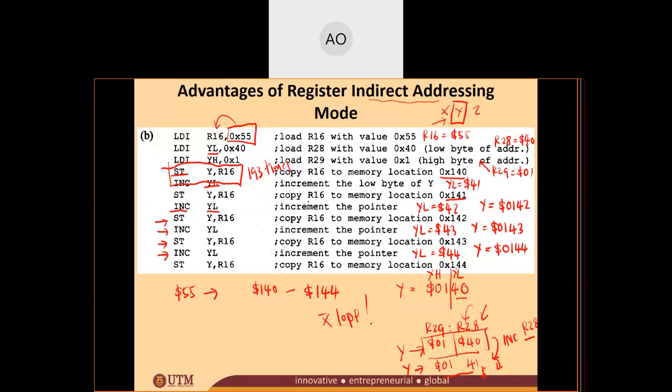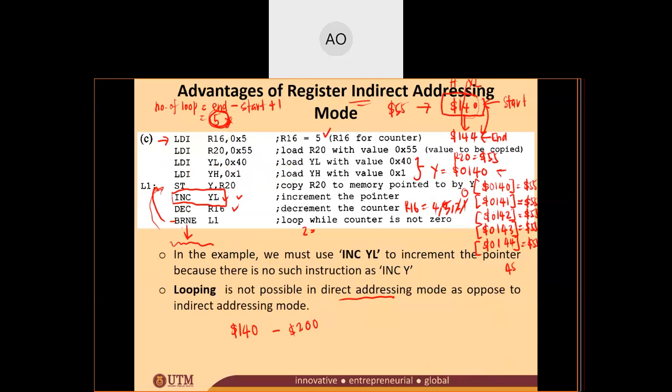So instead of using the direct addressing mode, we use the indirect addressing mode with a loop. Now what are you going to do? Where are we going to change the program? Where do we change it? We use the same program, but we only need to change your counter.